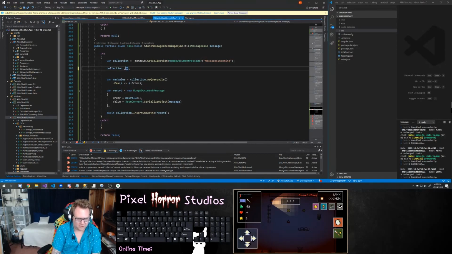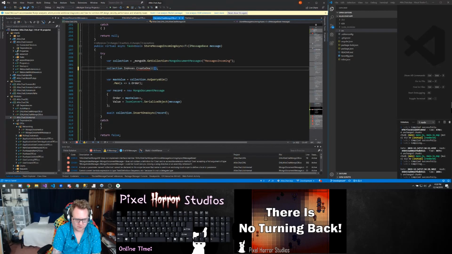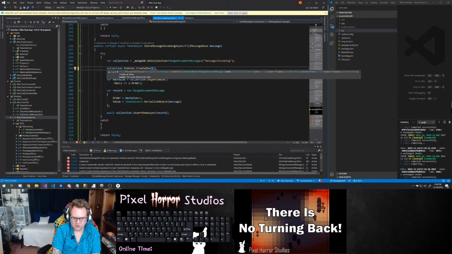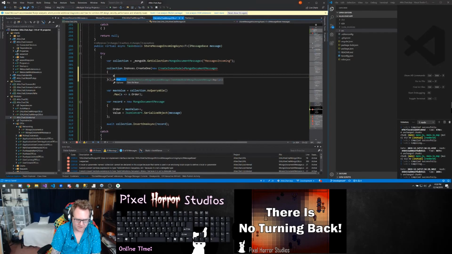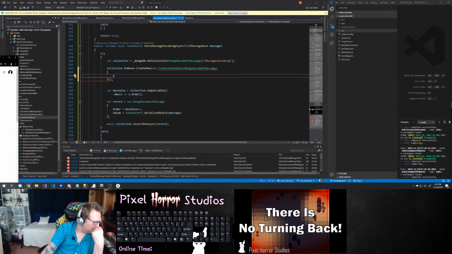It says to do something called indexes dot ensure index, create one, and then we create what? A model, which is a keys. MongoDB C# indexes dot create one.